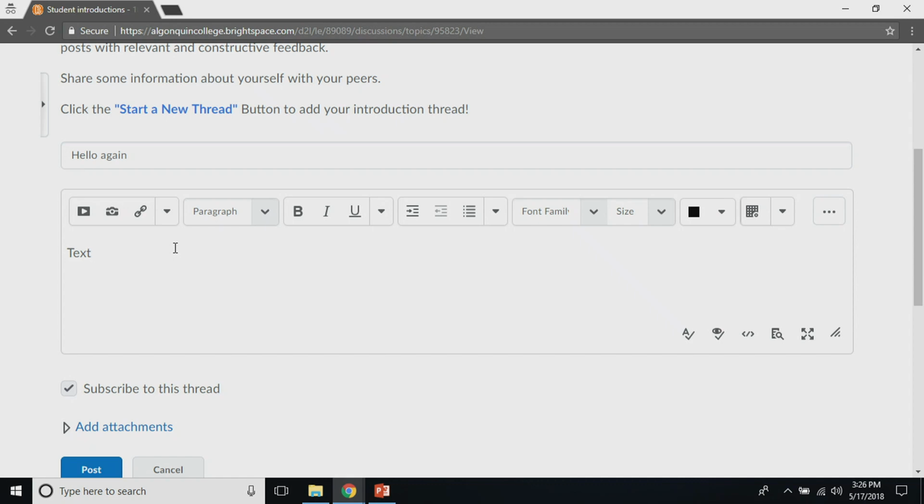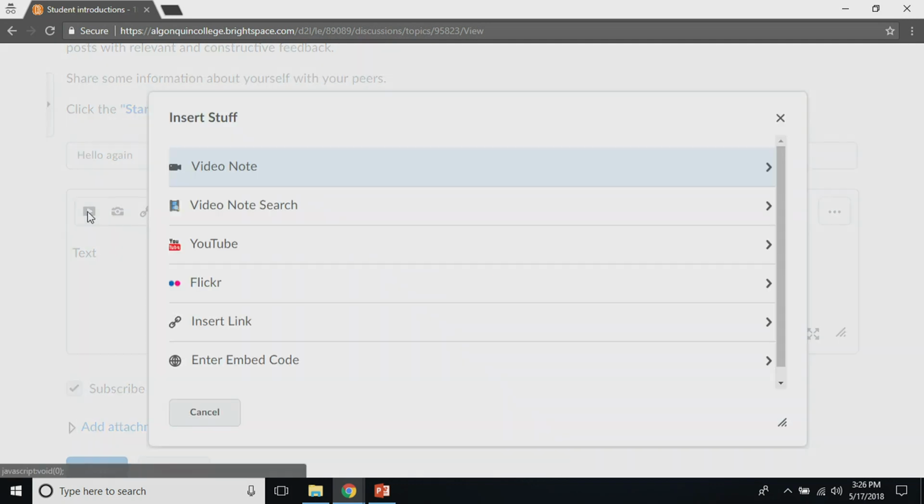So if we want to include a video within the post, we can click on the button in the top left here, which is Insert Stuff. And this Insert Stuff button actually allows us to insert a wide range of stuff. So we can include images from Flickr. We can include links to external resources. We can include a YouTube video, or you can even record a video of yourself and submit that as a discussion. Or you can enter embed codes to share a whole range of media, probably more than I can even think of or name right now.